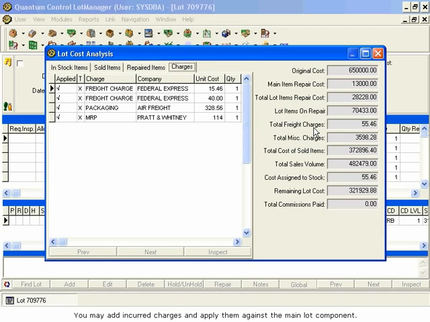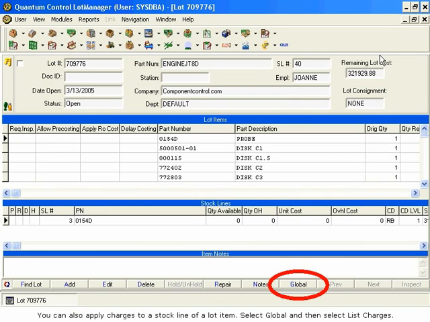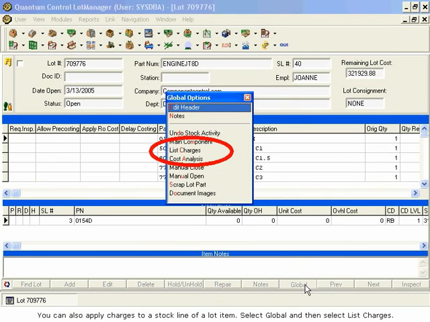You may add incurred charges and apply them against the main lot component. If you have Quantum accounting, you may also apply the charges to the general ledger and create an accounts payable record. You can also apply charges to a stock line of a lot item. Select Global and then select List Charges.